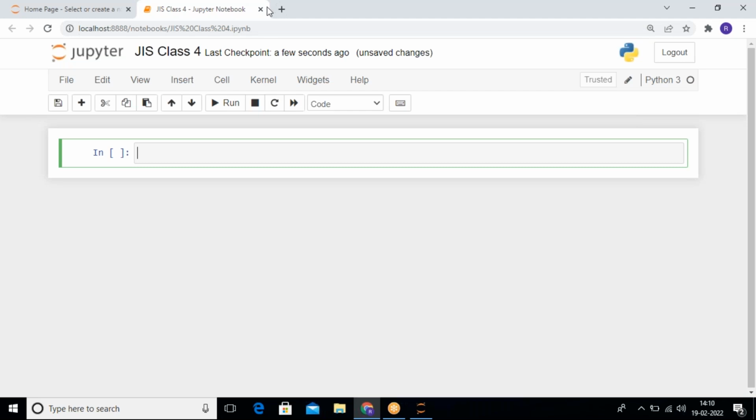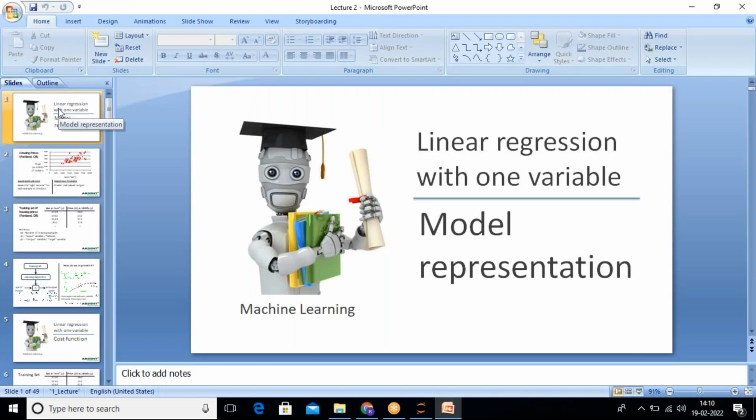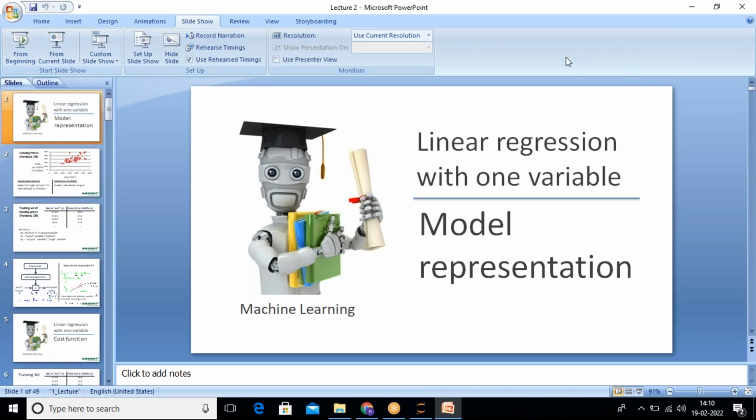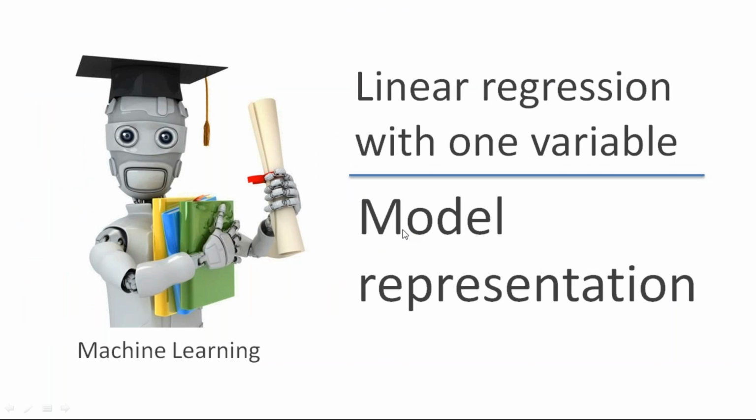Now I will tell you something about linear regression, simple linear regression. What is actually linear regression basically? From the beginning, can you see the PPT? Is it visible? Yes, sir.